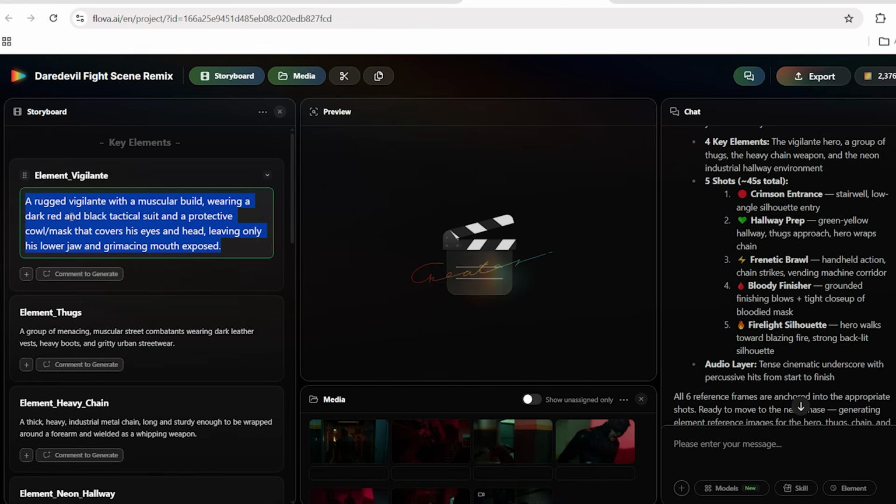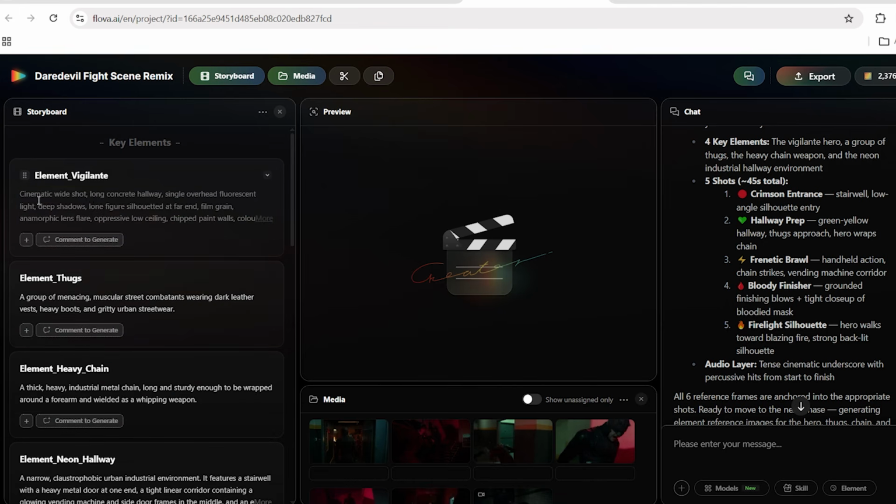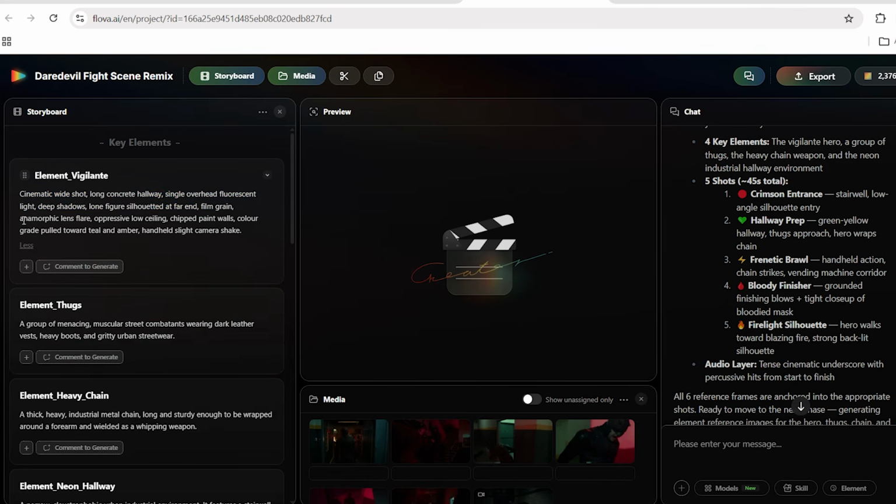Good start. Click Edit Prompt and add, oppressive low ceiling, chipped paint walls, color grade pulled toward teal and amber, handheld slight camera shake. That addition tells the model we want gritty, big-budget action, not a clean architectural shot.